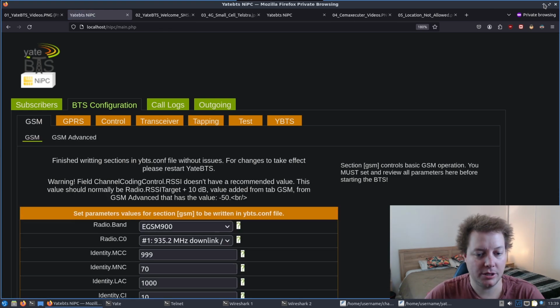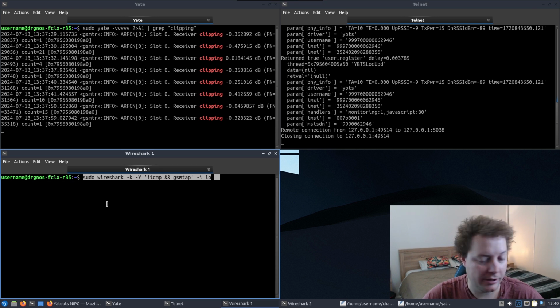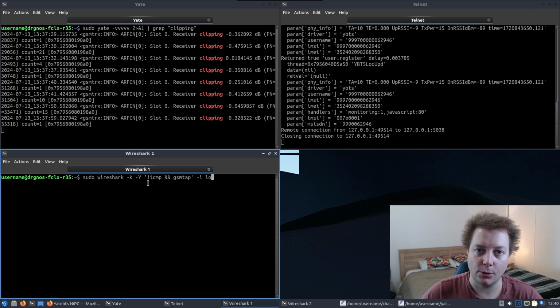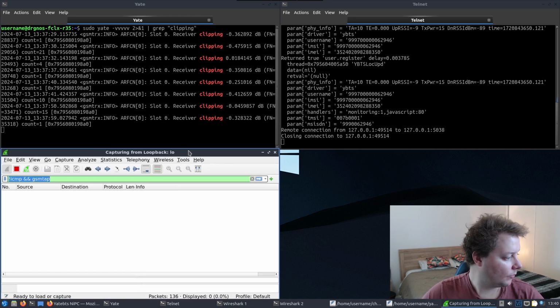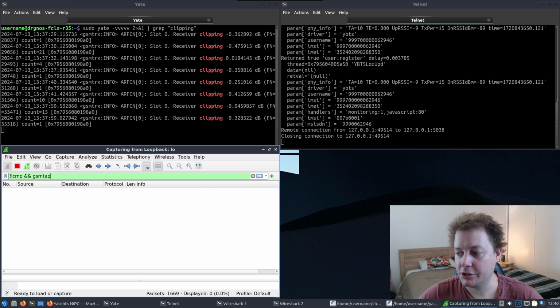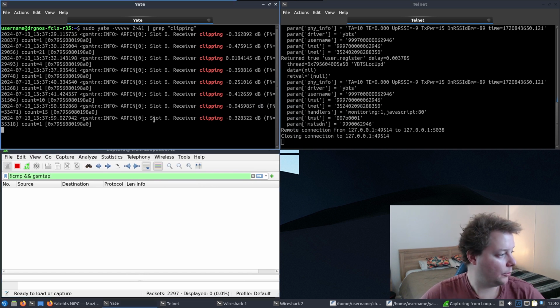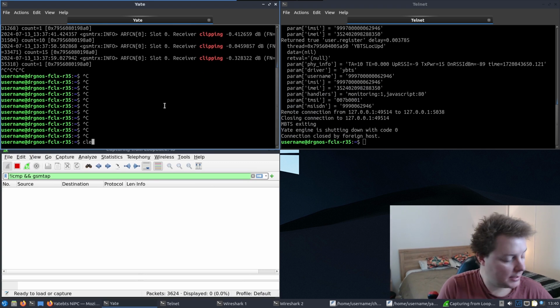And then if I minimize my browser now, I'm going to run this command, which everybody should be very familiar with. It's the exact same one we use for GPRS. I'm going to hit enter on that. Apologies. So we need to quit. I forgot about this. Sorry to tell you guys. We need to quit YateBTS.